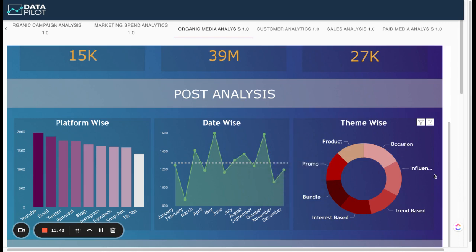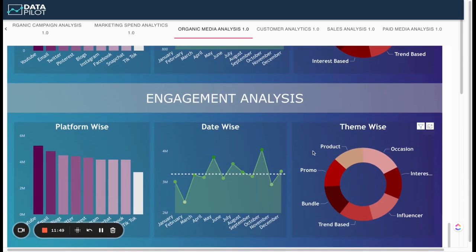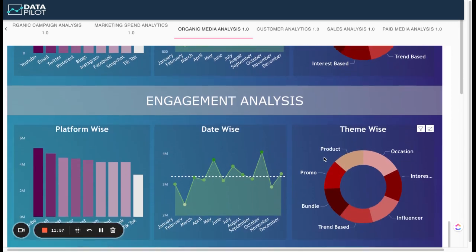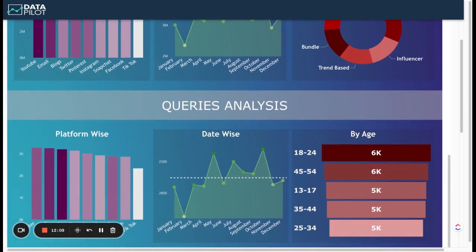Now this is just to set the tone. Here onwards I can see the output of these posts. What was the highest number of engagement platform wise, month wise, and then theme wise? So I knew for a fact that occasion based posts were the highest in number, but they also generated the highest number of engagement as well. So a clear indication for me that I'm on the right track and it's working out for me. The same goes for queries.